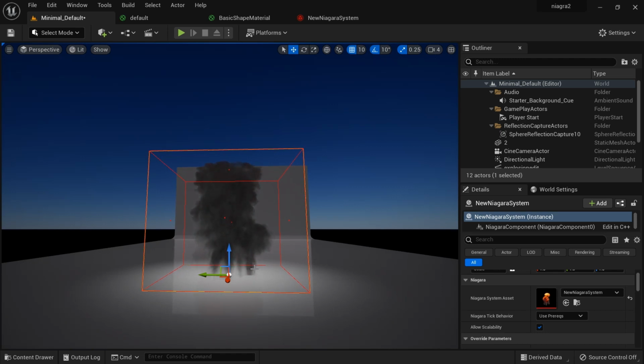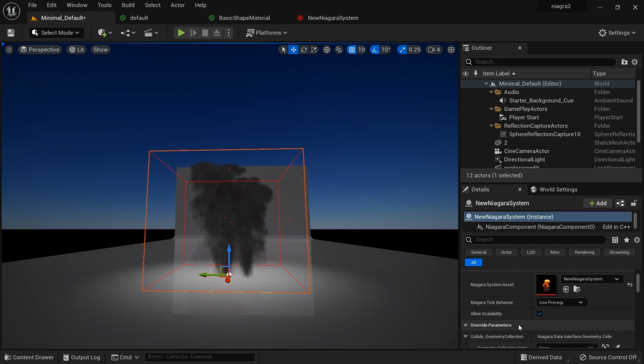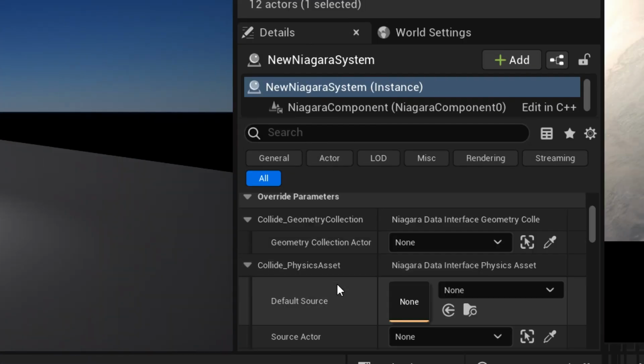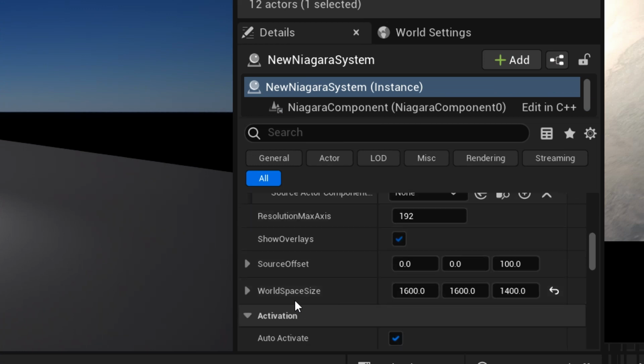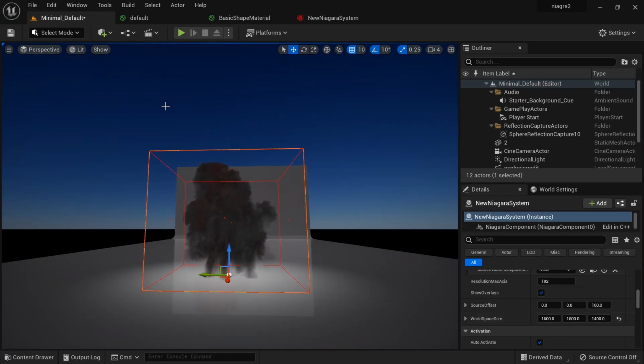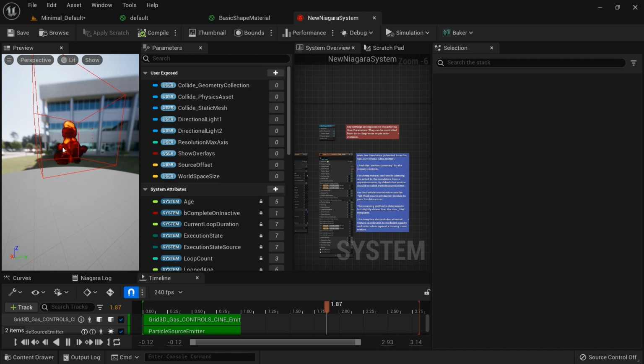Now I told you guys to stick with me because there are some things that you have to know about the Niagara explosion. Now one is we have the scene and bounding box. Let me show you just right quick. We have this world space size. This is for the scene. Now this right here is also different. The bounded box here is not the same as the one here.